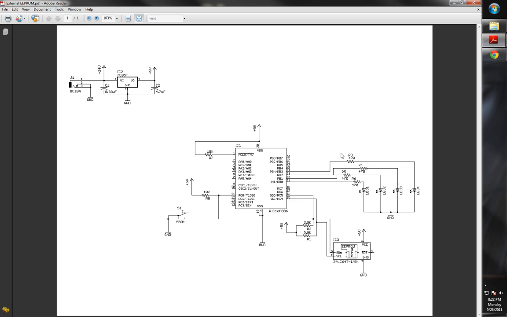You remember your 470 ohm resistors for current regulation coming into your LEDs. That's basically all the hardware that we've got going on here. Pretty simple. All we're going to do is push the button and the LED will move around.